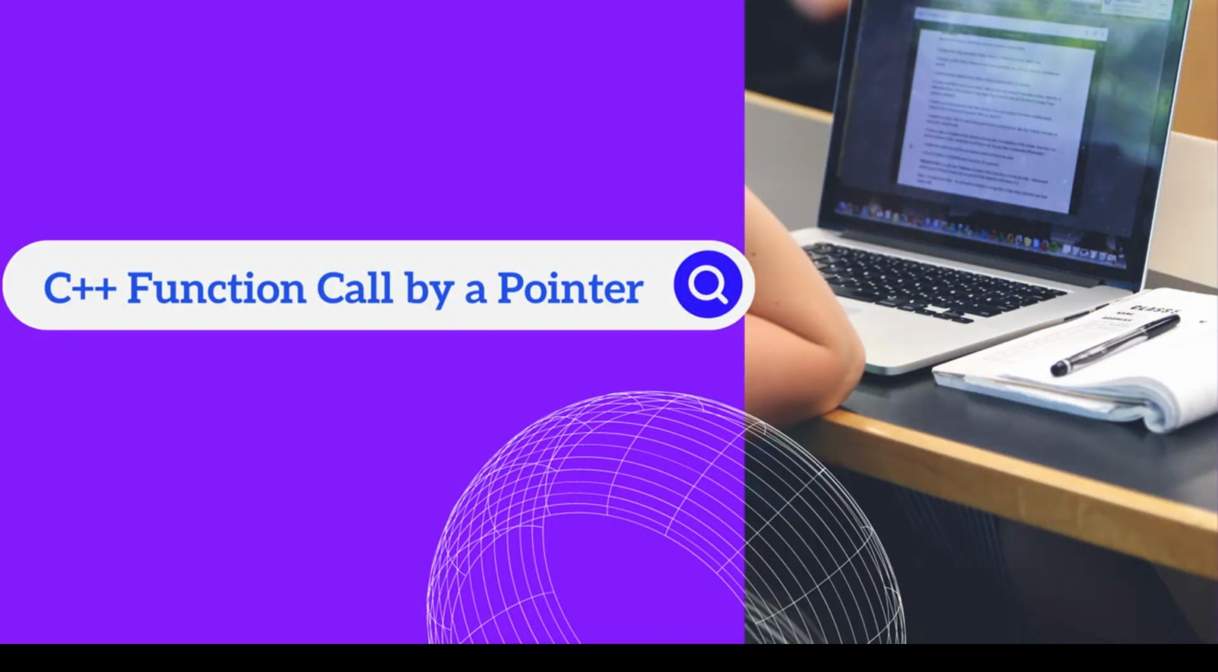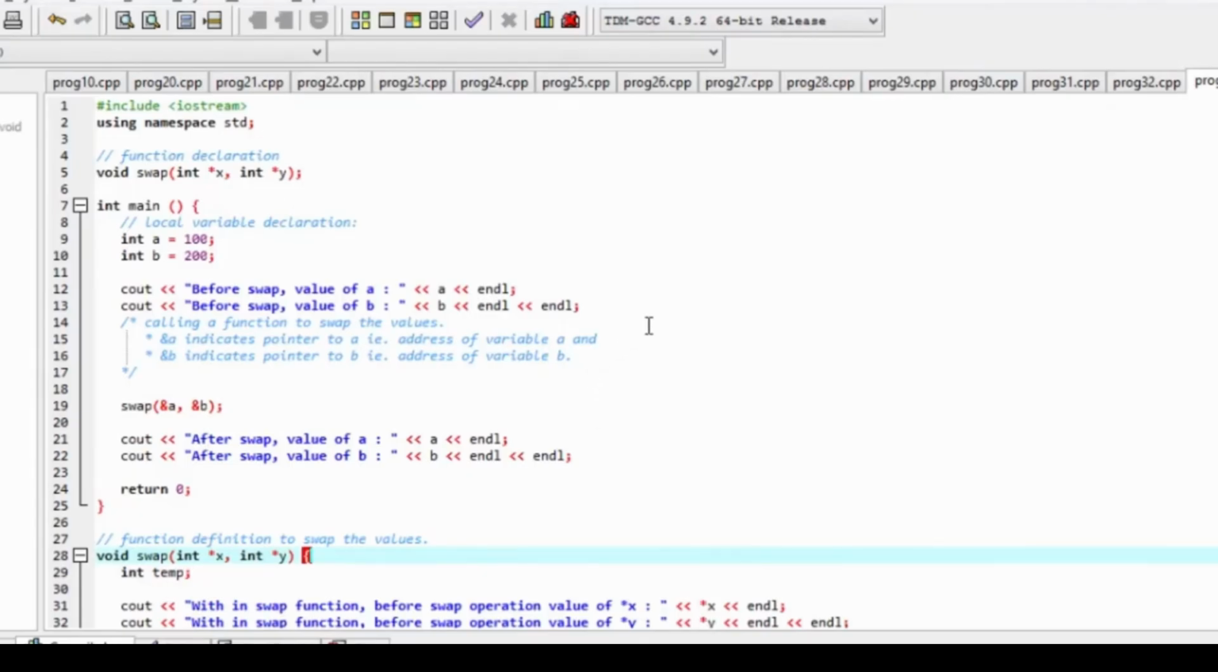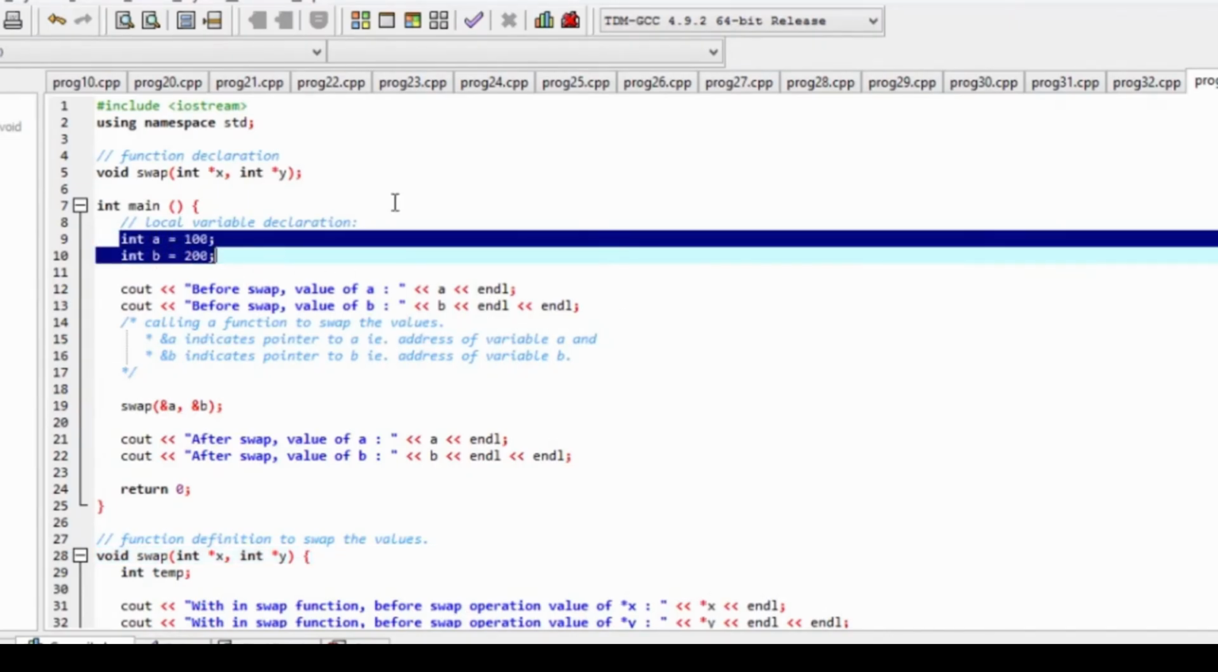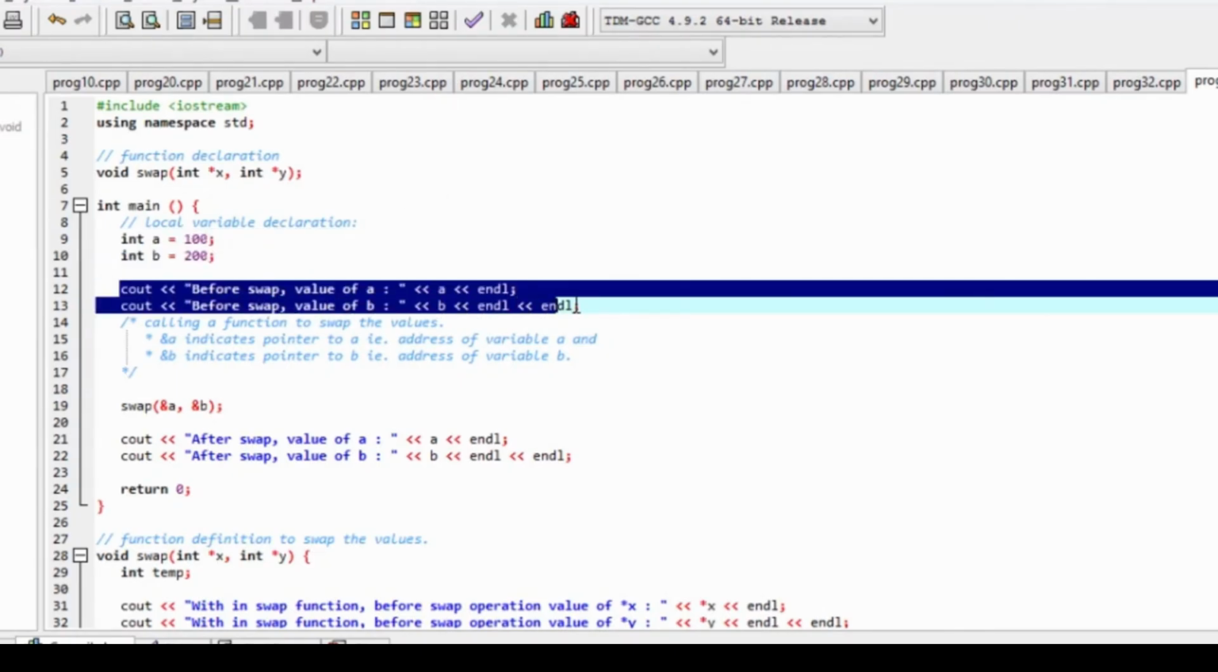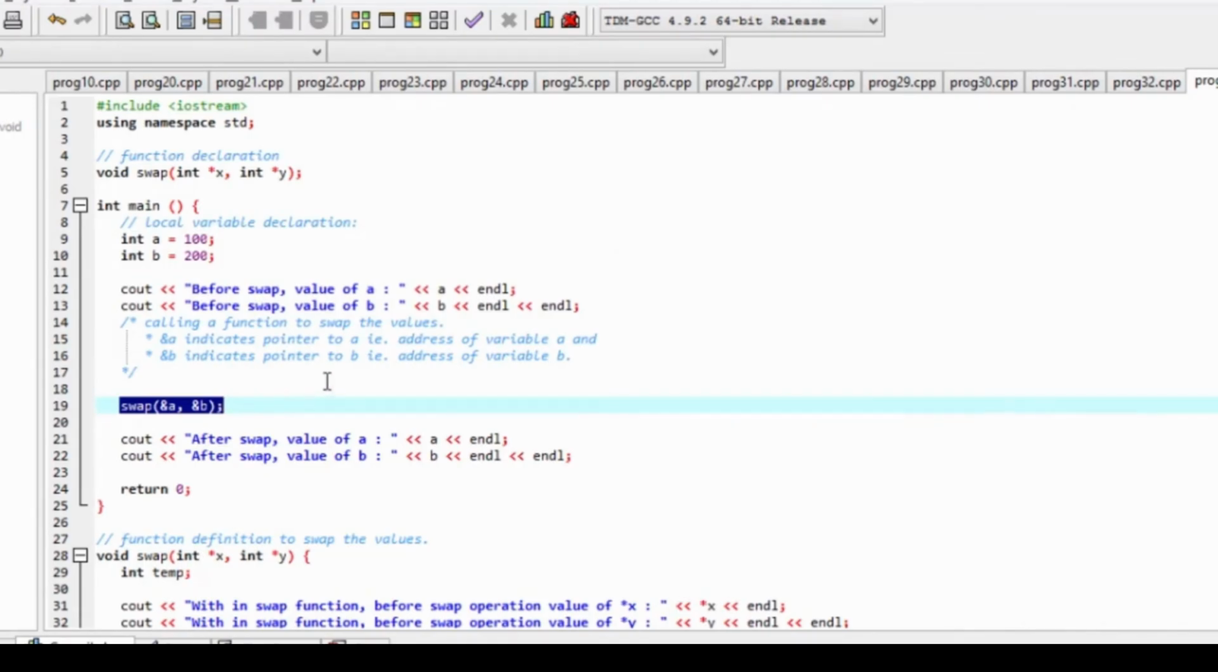C++ function call by pointer. Now in this program we are bringing something a little bit different from the previous one. Here we have defined the variables a and b with the values 100 and 200 as usual, and printed their respective values. Now instead of passing the values of a and b, here we are passing ampersand a and ampersand b, that means the address of the memory location reserved for the variable a and the address of the memory location reserved for the variable b as input arguments. We know that addresses don't have any data type.